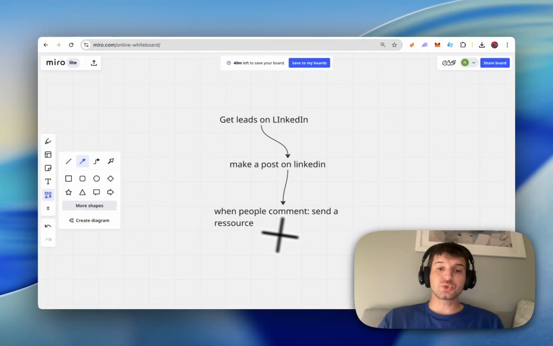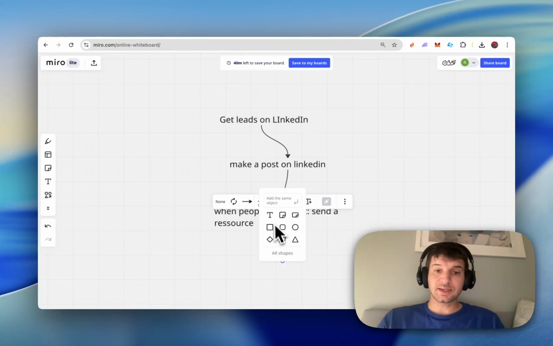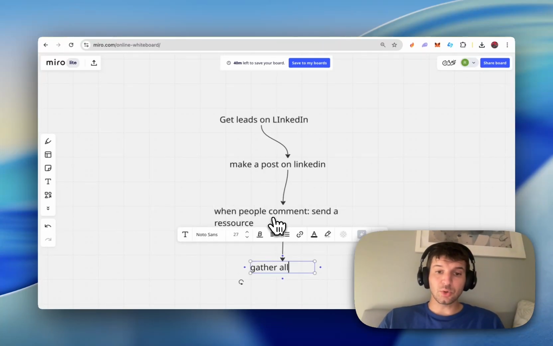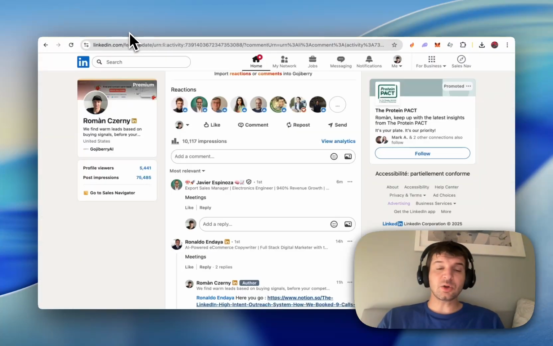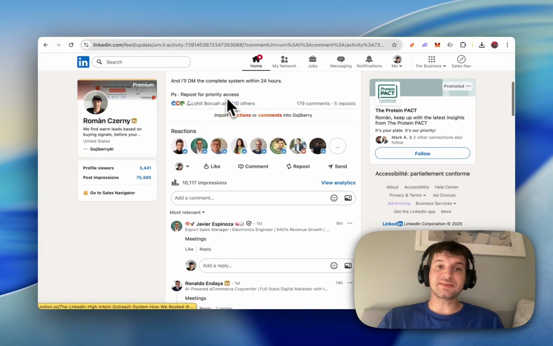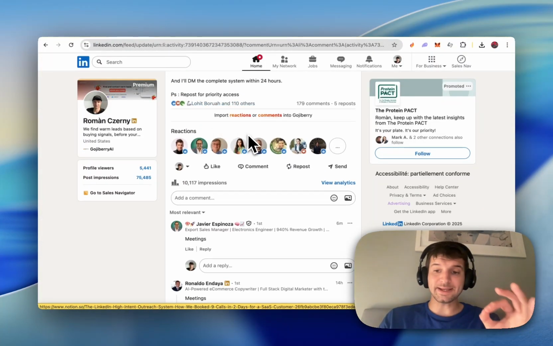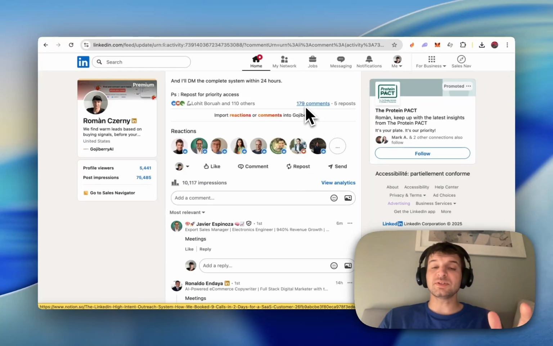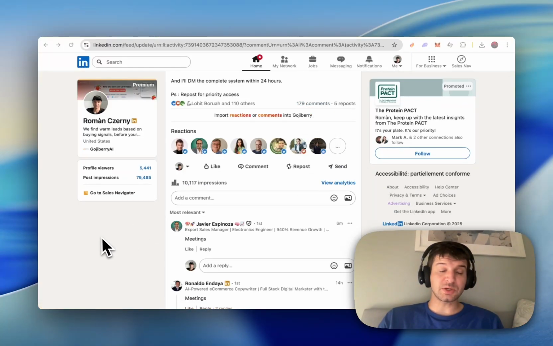Then I'm going to use a tool to gather all the leads. Let me show you what I mean. Here we have 111 people who like this post. We have 179 who commented. We want to keep these people close because most of them are not going to convert, but they need to see us again and again and again.